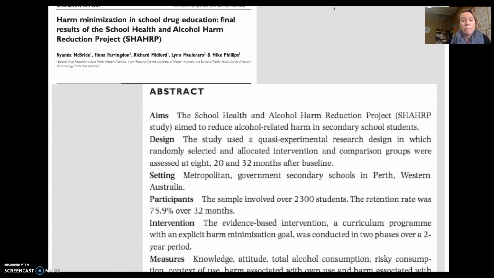So I've included the abstract here to kind of give us a little sense of what they've done. So they went in and they did a survey with students before they gave them this program and then afterwards. They included 2,300 students, which is quite a lot, in Perth, Western Australia. They gave them this intervention, which is the SHARP resources, and they measured their knowledge, attitudes, alcohol consumption, and harms associated with their own and other people's use of alcohol.